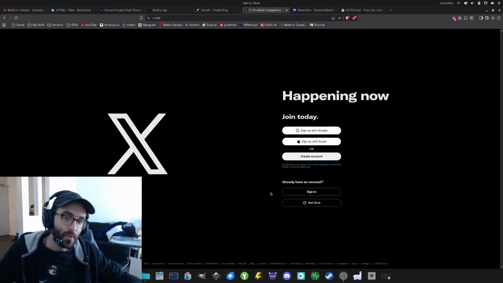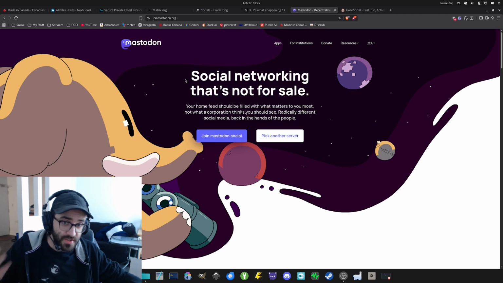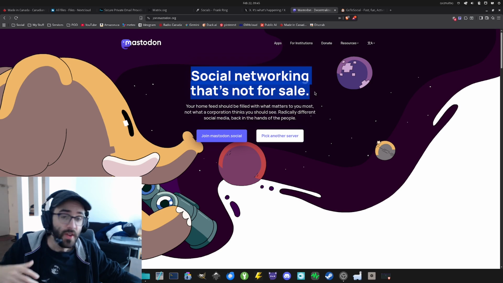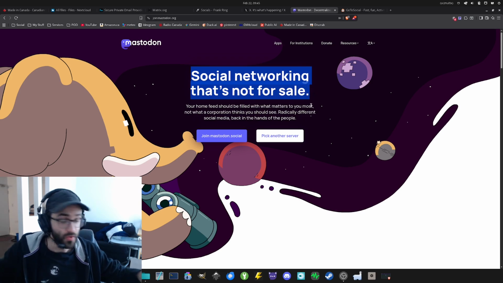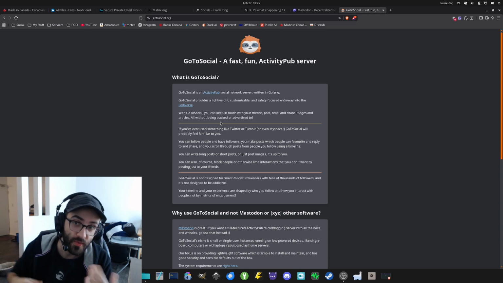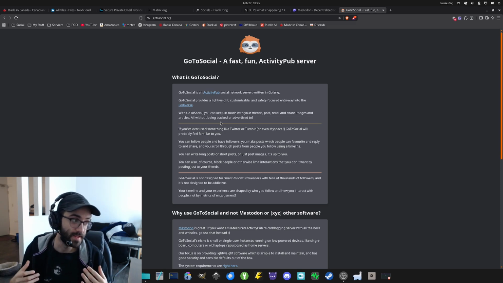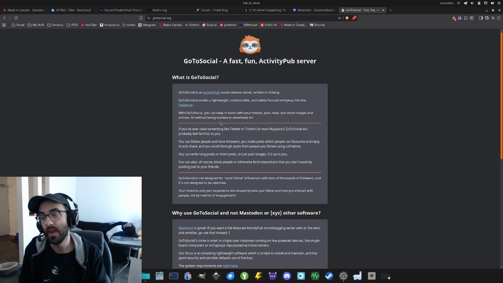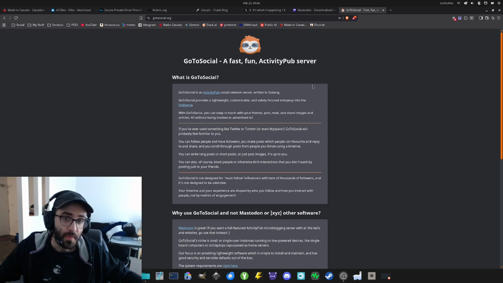Now, the next thing that I want to talk about is X. If you're trying to replace this application, then Mastodon is a very, very popular alternative that you can use, and you can actually self-host it on your own server. But in my case, I'm using GoToSocial because it is more lightweight and it is easier to self-host as a solo person. But in the end, the goal is to use something that uses the ActivityPub protocol so that you can be part of the Fediverse.